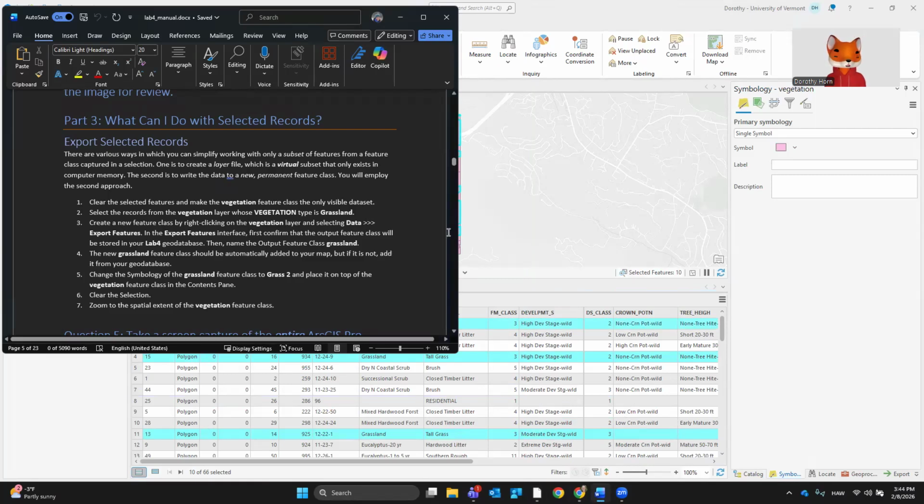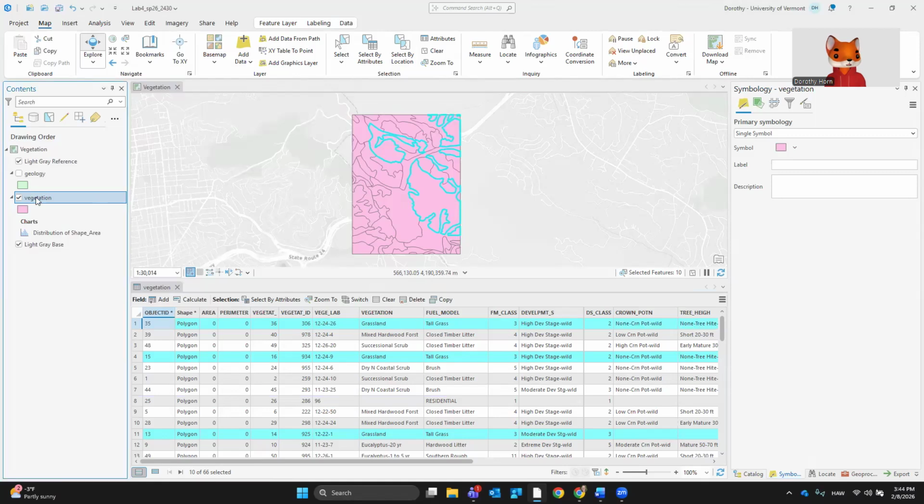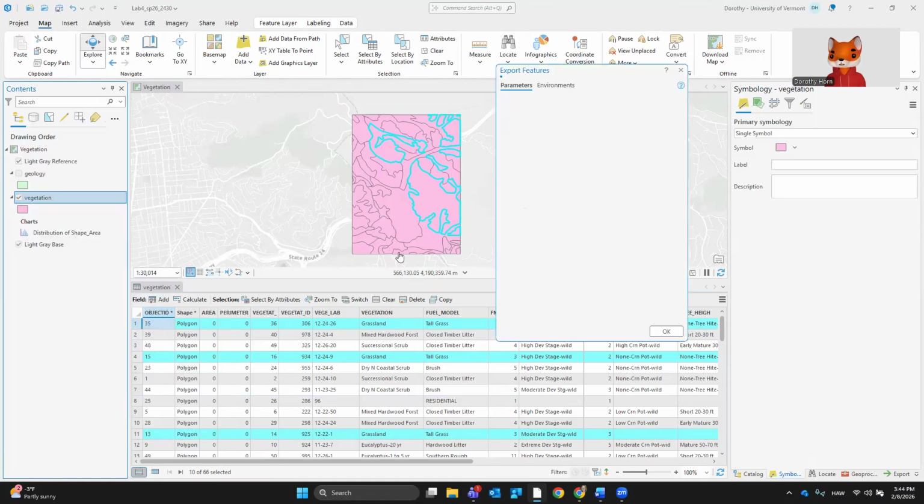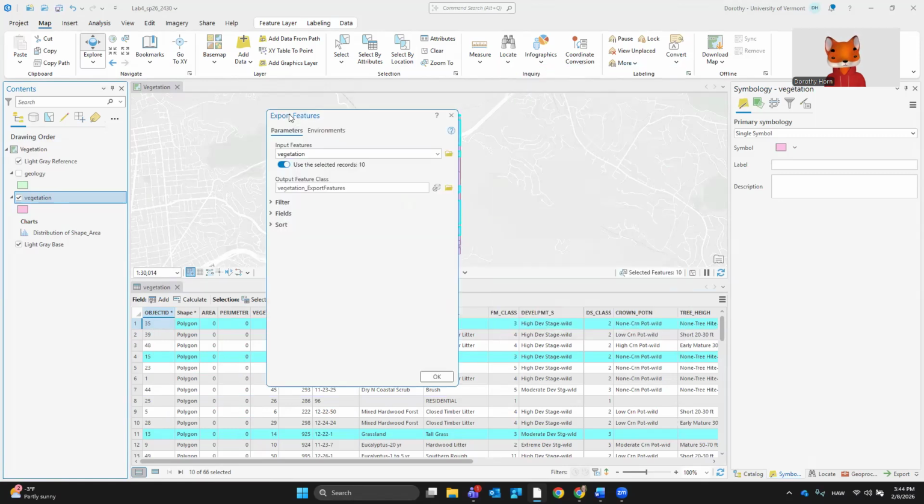So export features is a tool, okay? You're going to right-click, go to data down here, then click export features. It's going to open up this export features tool. You don't want to just give it vegetation export features. You're going to want to call this something like grassland.